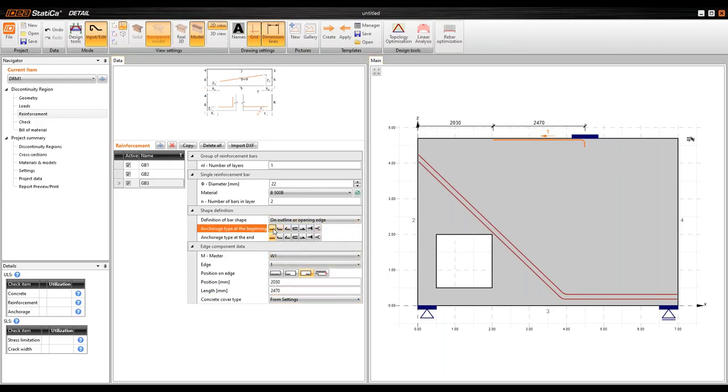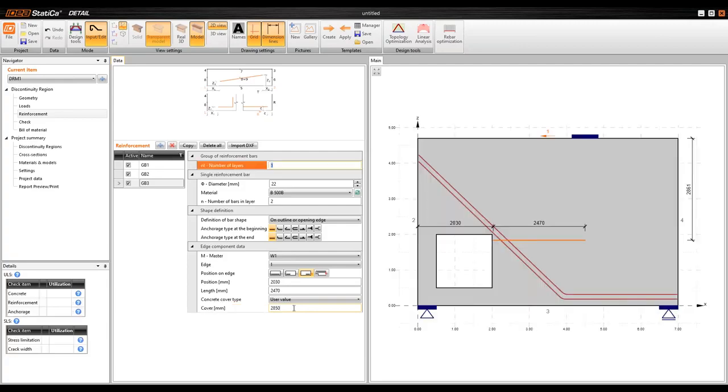We will use this normal or standard anchorage, and we don't want to place the reinforcement by means of concrete cover, so we won't use settings. If you remember, we have defined concrete cover at the beginning of the project. It was 30 millimeters, but we want to place this reinforcing bar to this position. So we will set user defined cover. And now we have it in the correct position.